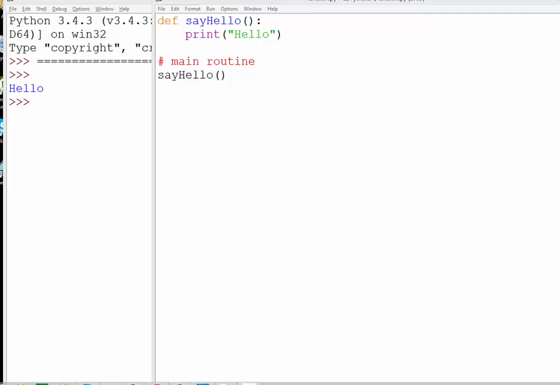Now we'll just start with the function we had last time, which just said hello, and you can see here we have a function called sayHello that's been set up and it's defined. Here's one line where we print the word hello, and down here in our main routine we are calling that function. What we're going to do instead is we're going to make this function now ask for a name.